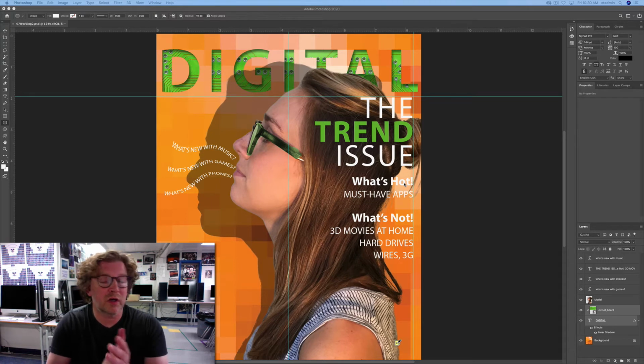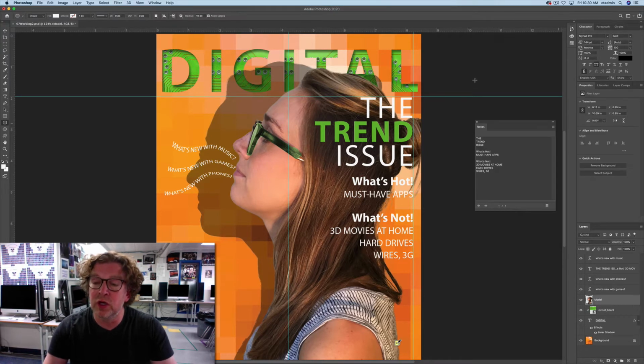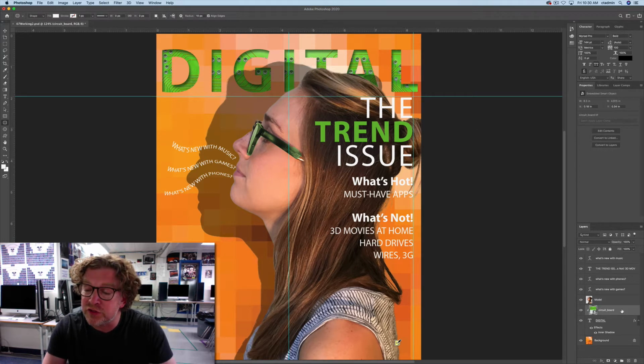Okay, so we've only got a couple things left. First of all, what we're going to do is take the title digital and move it. Let's close the notes panel right here. I want you to click on circuit board layer, hold down the shift key and click on digital. That way you've got both the clipping mask and the text digital picked together.